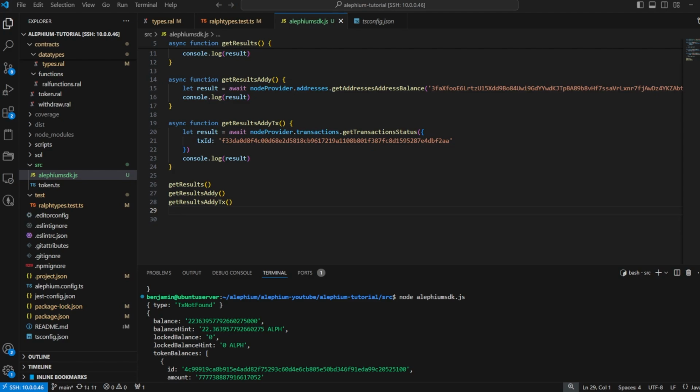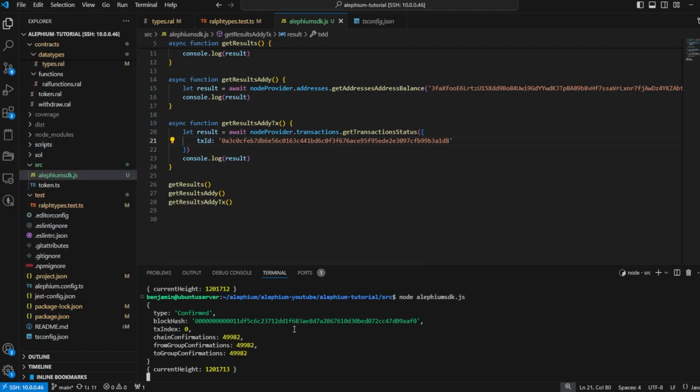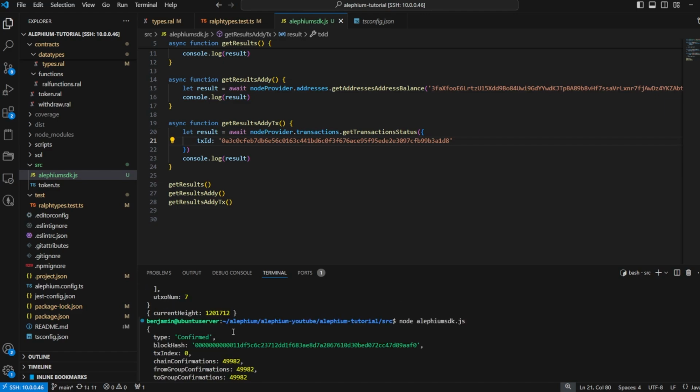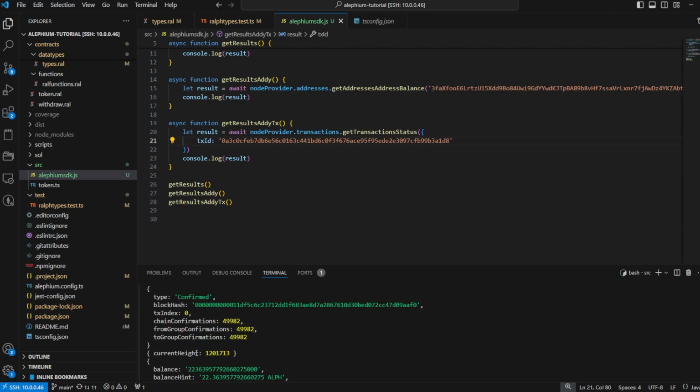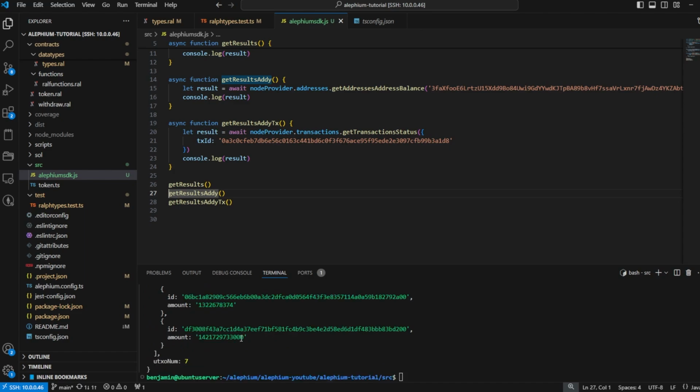So I'm going to grab a TX real quick from a recent NGU transaction, just to demonstrate what it would look like from that perspective. And we can see here that now we have our TX. We have type confirmed, block hash, index, chain confirmations, from group confirmations, to group confirmations, as well as the additional info that's also in this function that we've been calling the last couple of runs, right? And so, yeah, this is the first episode of using the SDK.